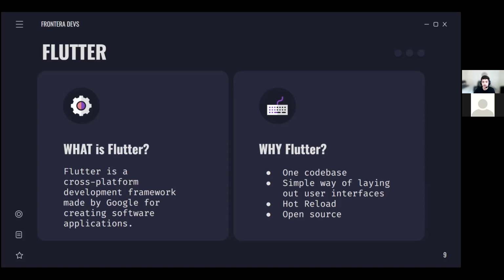Another reason is it's a simple way of laying out user interfaces, and this will become a little clearer in the next slide because I have an illustration. Basically, Flutter allows you to make custom widgets. So it's very modular in that you can create a button widget, for example, and customize it over and over again until you're satisfied with it. And then you can drag and drop these widgets onto your screen how you want them, in code.